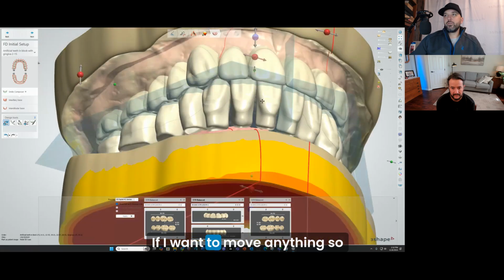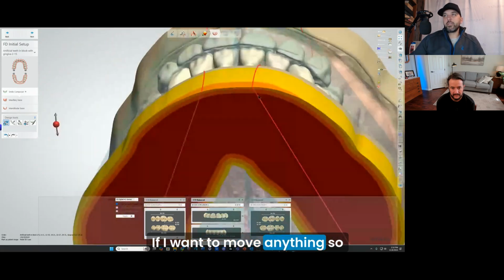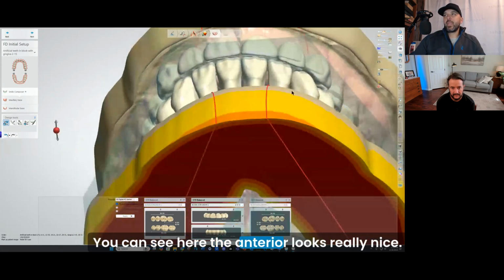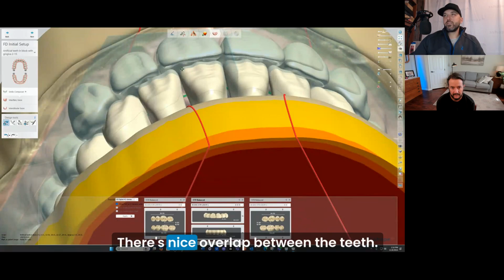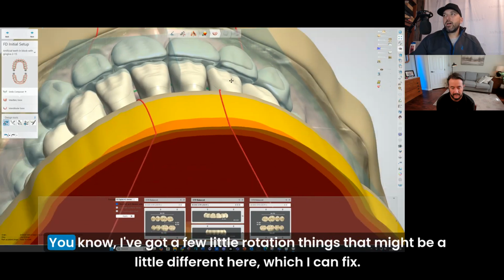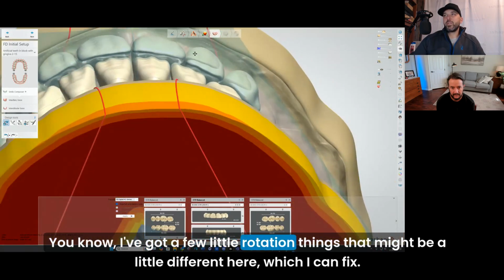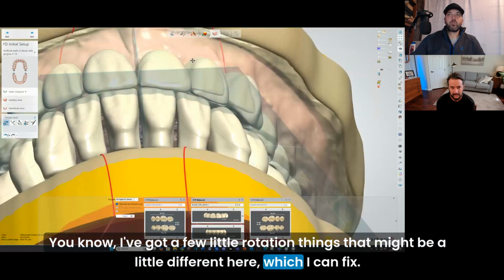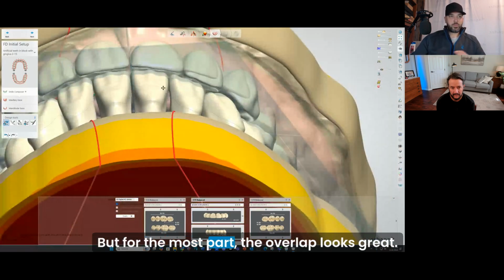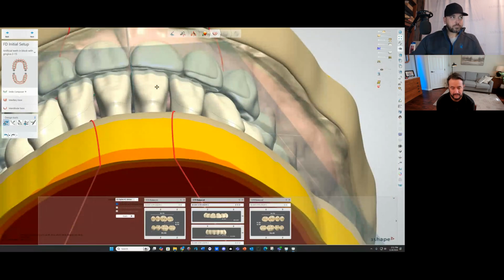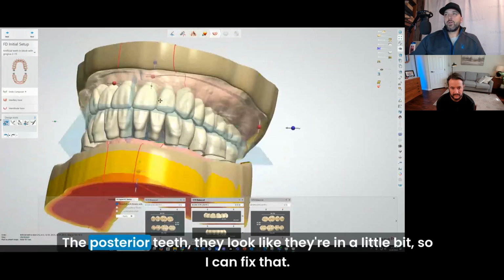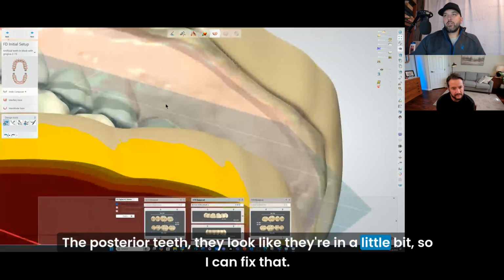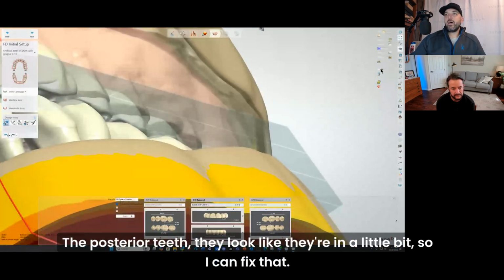If I want to move anything, you can see here the anterior looks really nice. There's nice overlap between the teeth. I've got a few little rotation things that might be a little different here, which I can fix. But for the most part, the overlap looks great. The posterior teeth look like they're in a little bit, so I can fix that.